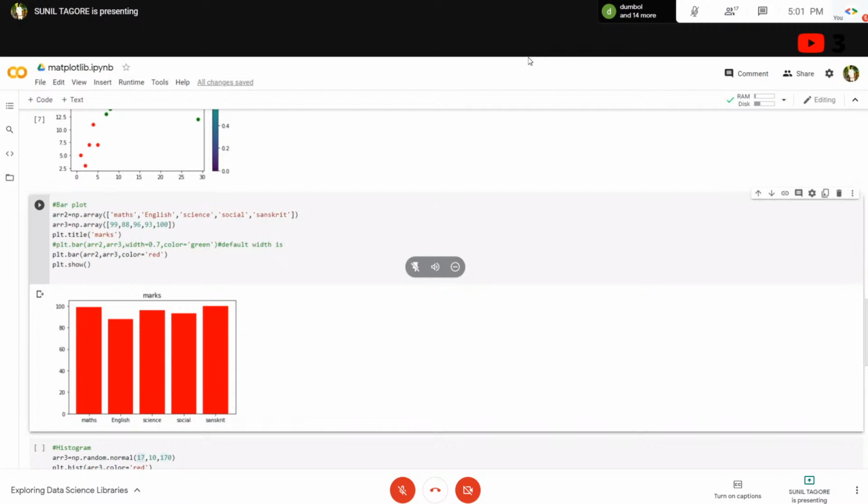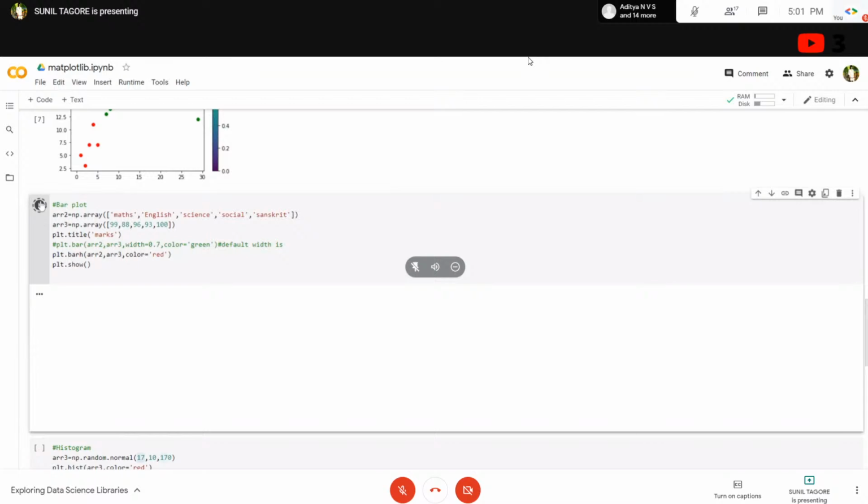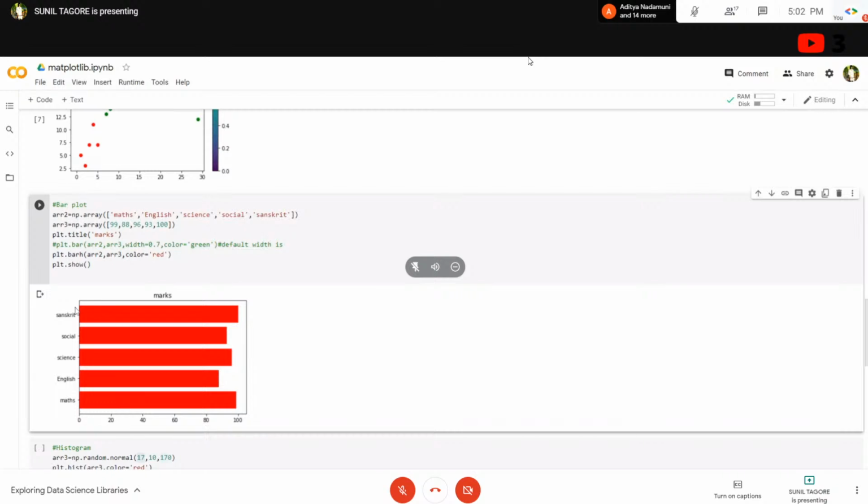Like array 2 and array 3, I'm comparing both, and I'm giving the color red. So you can see I've given the colors in red, we have the x-axis, y-axis, the subjects, and the scores for each particular subject. If you want to change from vertical to horizontal, you can simply give h here, which means converting from vertical to horizontal. You can simply use barh, which means plotting the bar horizontally.